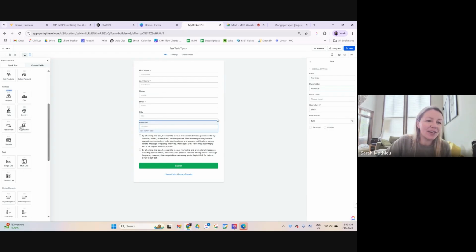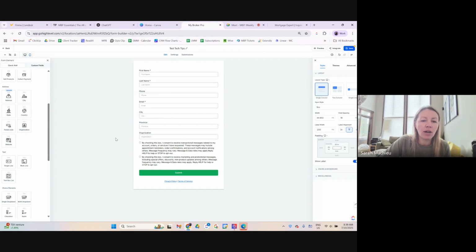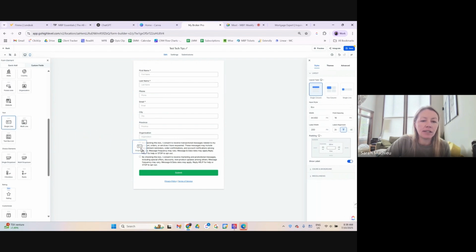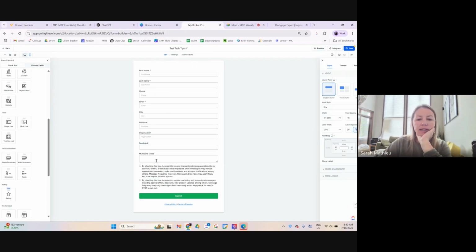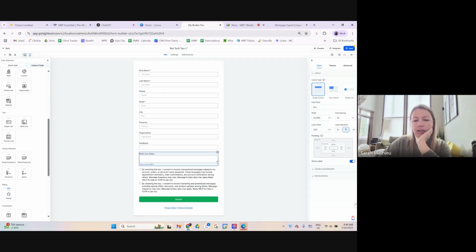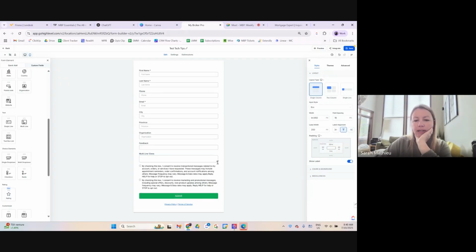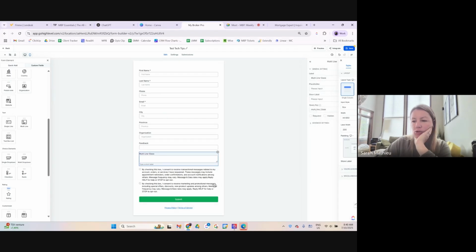So from here, you can ask them what company they work for. Here is a single line, which means they can just type their answer. So if you wanted a feedback form, perhaps, you can go feedback. And then the user would actually, once this form is live, be able to type, okay? Multi-line just means it's much longer. So you can drag and drop this little button here and make it longer. So maybe you have a long feedback section or something like that.